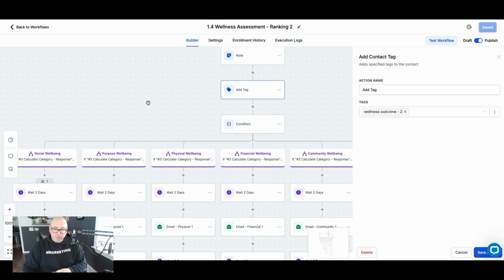When you've got it built this way, you have a completely customized journey based off of where people are coming from, their outcomes, their scores, their ranks. They're going to get the sequence that makes the most sense for them.